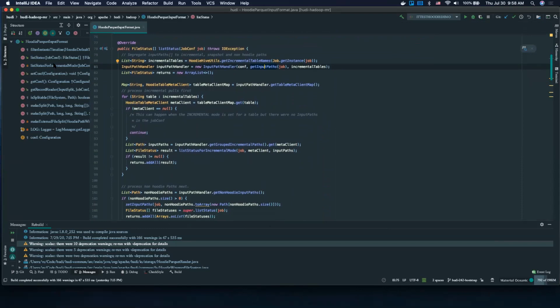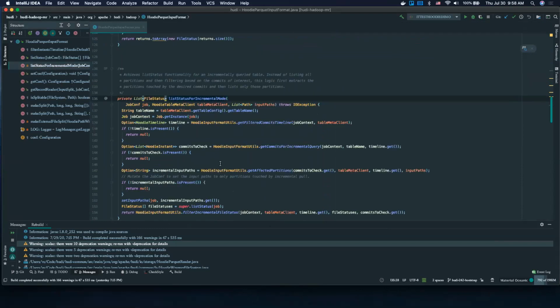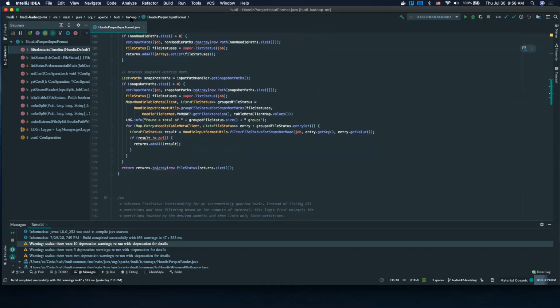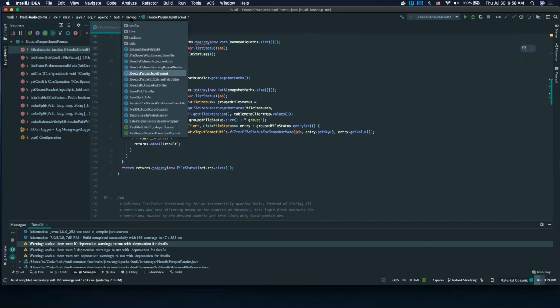Yeah, list status incremental mode, line 95 inside that method. Yeah, exactly. So essentially, depending on the mode, whether you're doing an incremental query or snapshot query, we have filtering logic here. That's pretty much it, right? For copy on write, it's super simple.